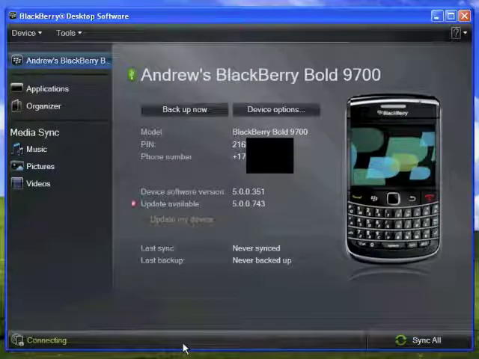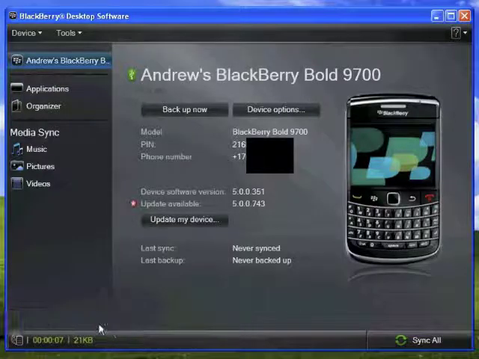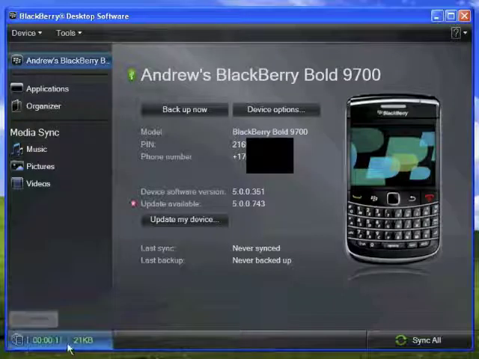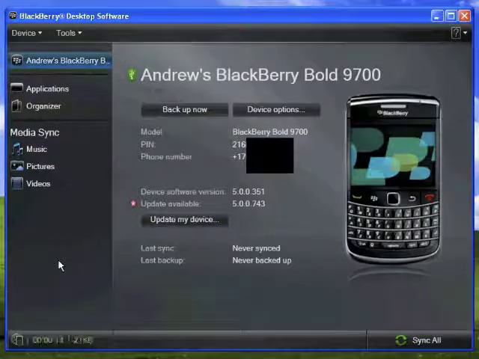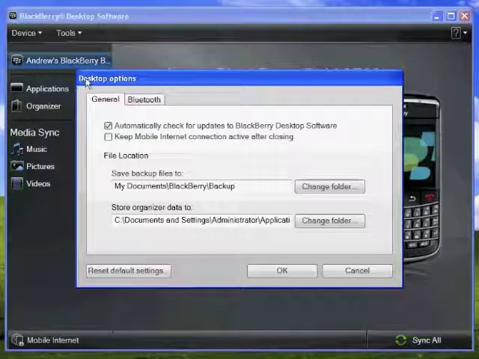So not a whole lot has changed with this version of BlackBerry Desktop Manager as far as the actual features go, but it has been redesigned to make everything much more intuitive for the user. As you can see, everything is very simple to find compared to previous versions. You don't have to really go into menus and then sub-menus to find certain things. It's all laid out right in front of you, which is very nice. So as you can see, I got connected to the internet with no problem at all.